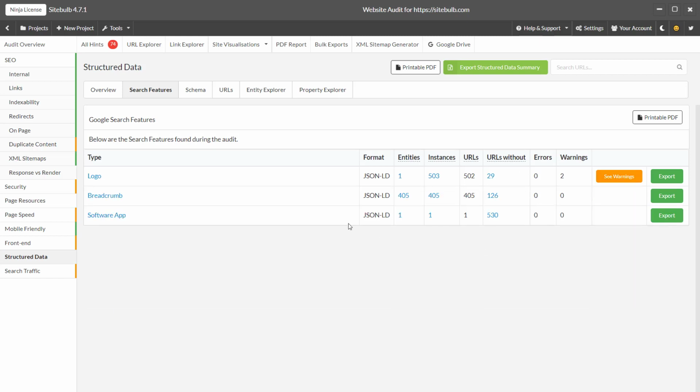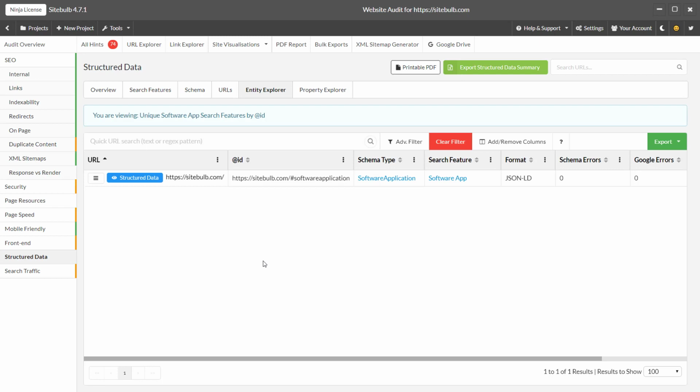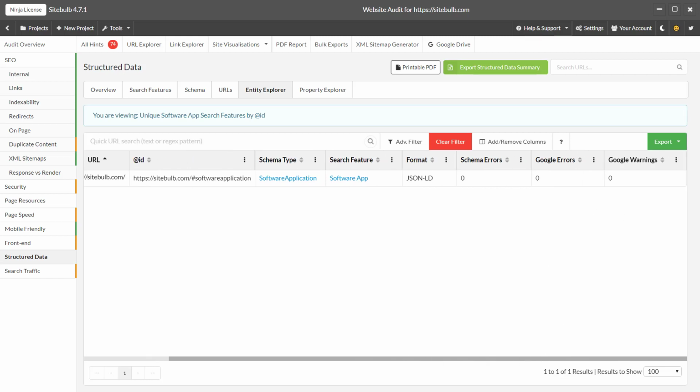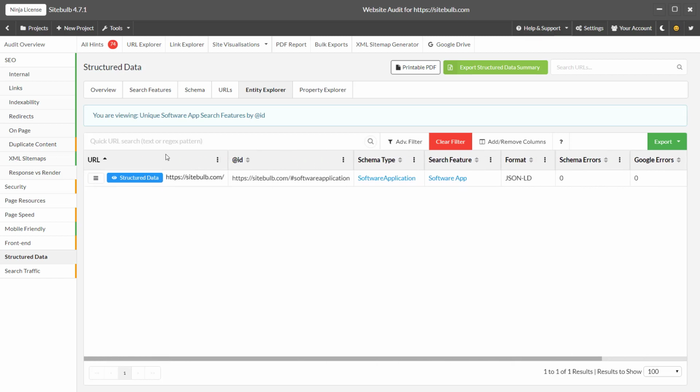But it doesn't mean that you can't still look at the data. So let's say we wanted to look at the software app. If we click on this button here, now we're looking at the pages that are marked up with the software app search feature schema. In this case, it's just on our home page. And here you can see that we have all the data, and if there are any errors, and in this case there aren't. But we also have this little button here to open up the structured data.